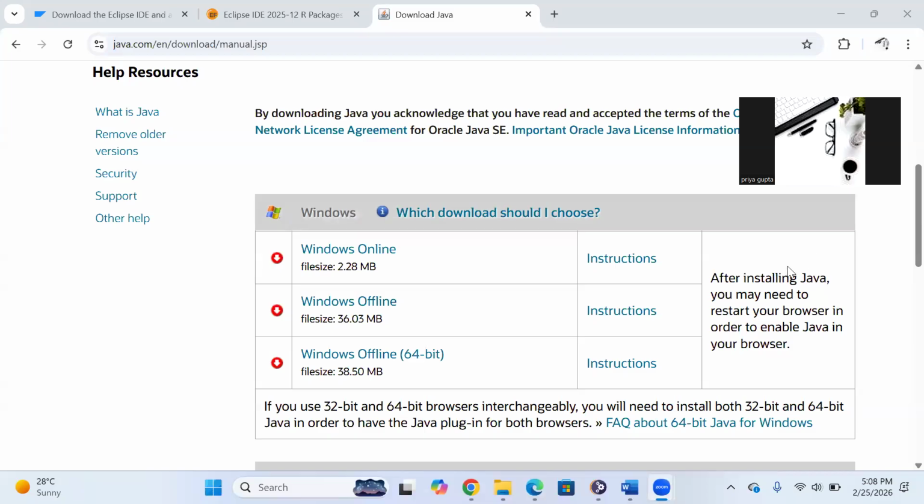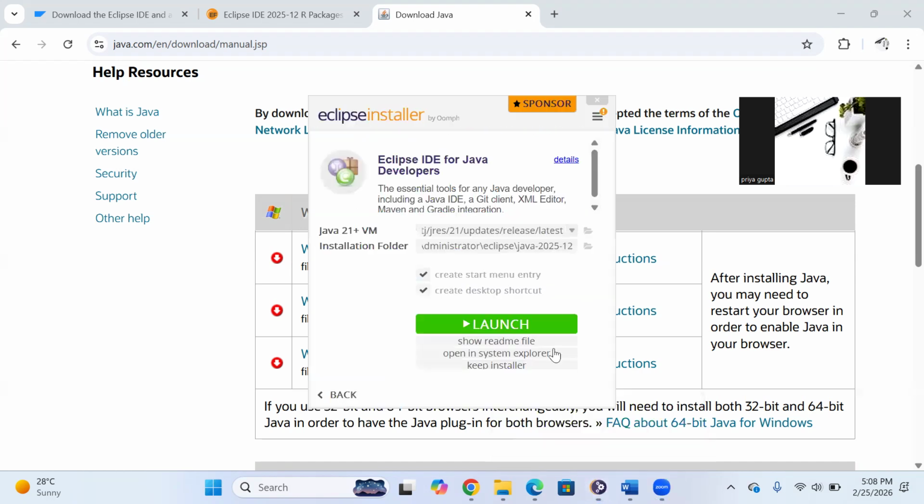So if you're getting an error while installing Eclipse, then you have to download Java first. This is the link to download Java. Before Eclipse, first download Java, and I'll provide this link in the description. Then you can click on this link, Windows Online. After downloading and installing Java, you can download your Eclipse and it will not throw any error. And now it will show us this screen.